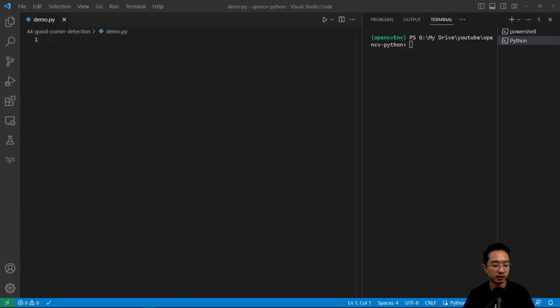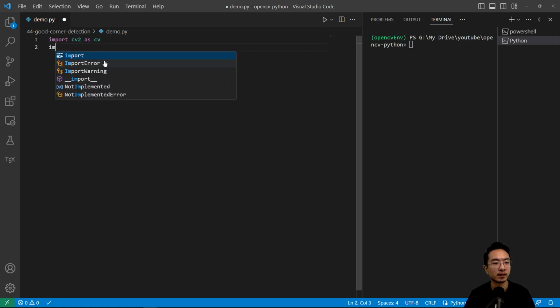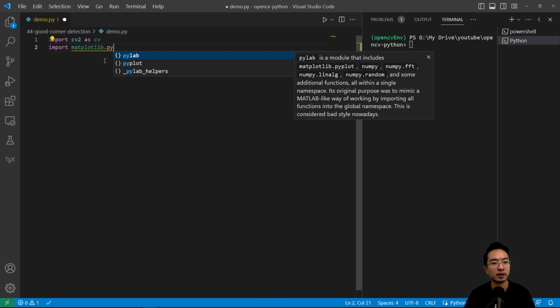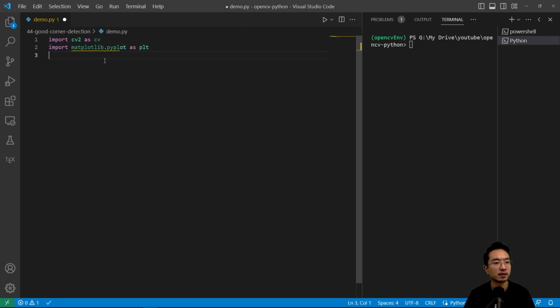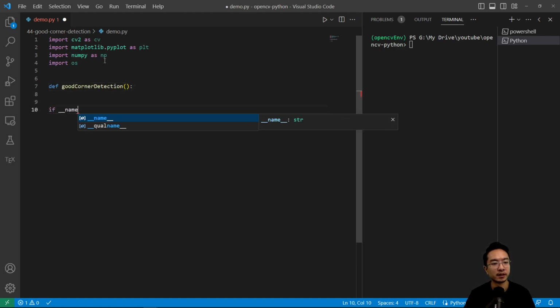Okay, so let's go into the coding. As usual, let's go ahead and import the modules that we will need. So we have import cv2 as cv, import matplotlib.pyplot as plt, import numpy as np, and import os. We'll define a function called good corner detection here, and we have our if __name__ equals main, and call good corner detection.